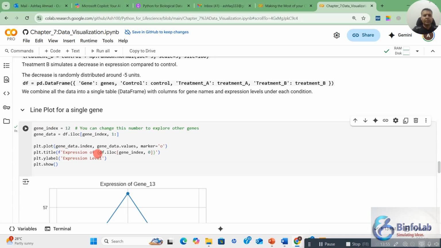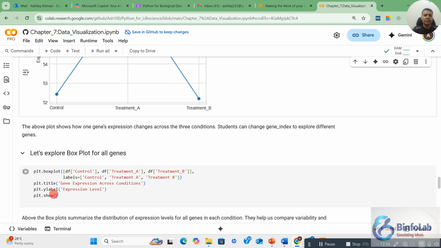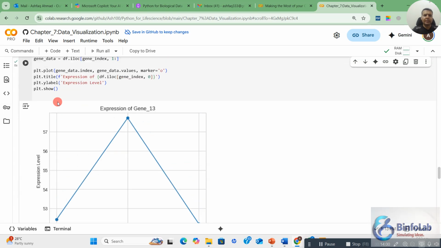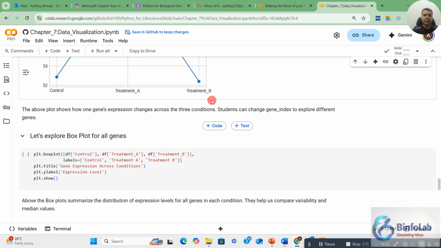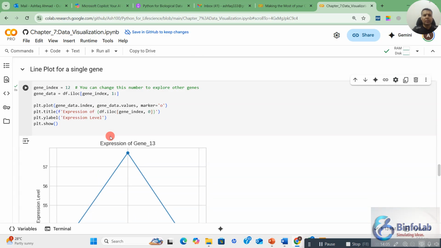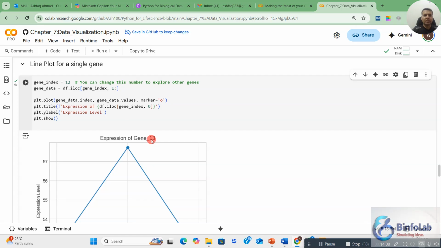Gene index 12. Okay, now for gene index 12, you can see the control is here, treatment A is up and treatment B is down. But here it says the expression level of gene 13. The point is that in Python, the dataset normally starts from 0. So gene index 12 is gene 13 in the dataset. That's the reason. So you can play with it.